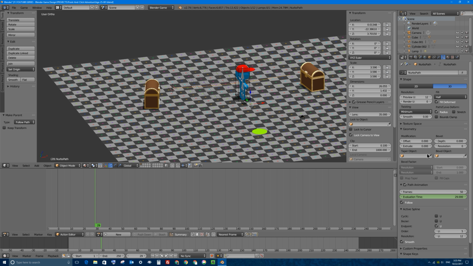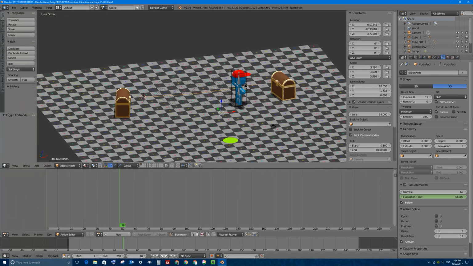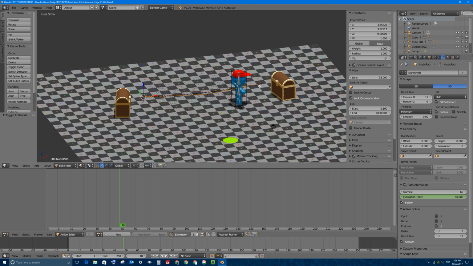What I'm going to do is make a 3 to 2, and I can kind of cheat here. If I press Tab with my path selected, and I go over to my tool shelf, which is this little plus or the T key, you can see that in edit mode, I can switch the direction of my path. So now the little arrows are pointing in the opposite direction. So now I can select the first vertex, Shift S, cursor to selected, and then select my cube, Shift S, selection to cursor.